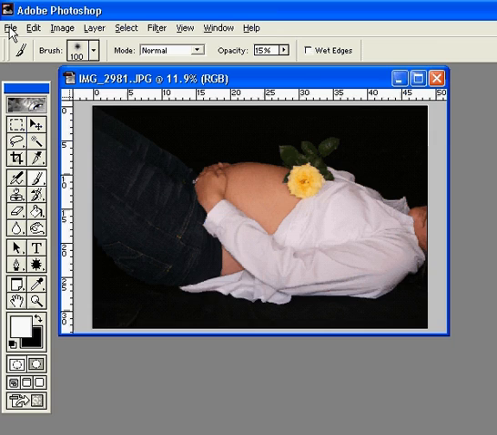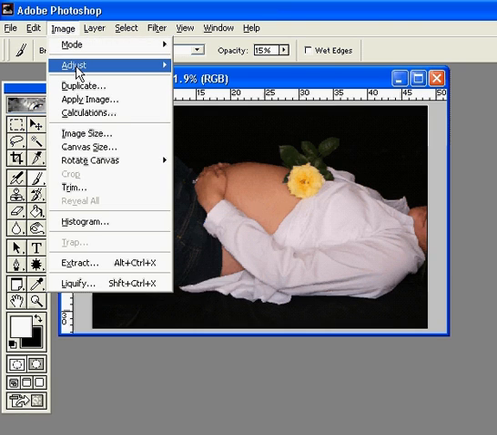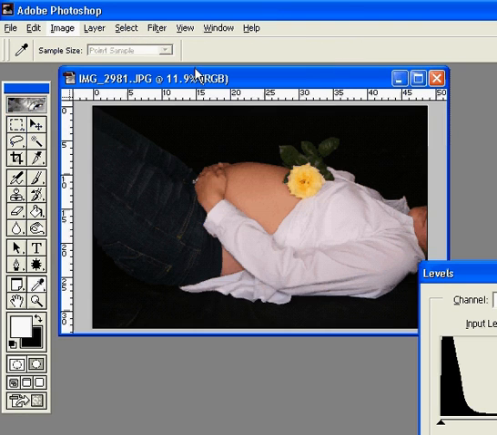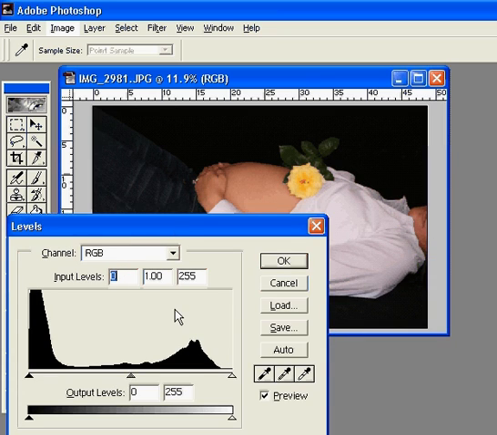Okay, so one of my favorite editing tools in Adobe Photoshop is Levels. So I'll go to Image, Adjust, and Levels. I'll bring it over here so you can see it better. One really fun thing to do is to use these little eyedrop tools right here. So it says set black point when you put your cursor over it. I'm going to hit that one.